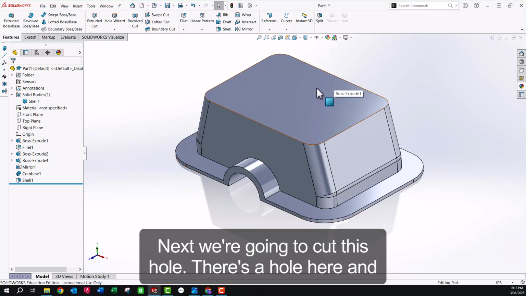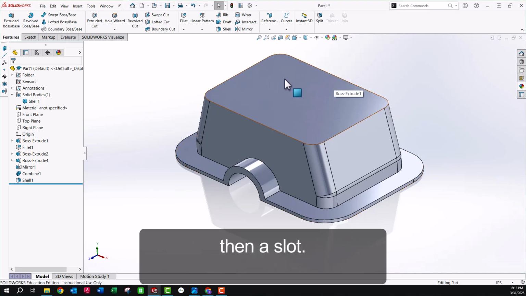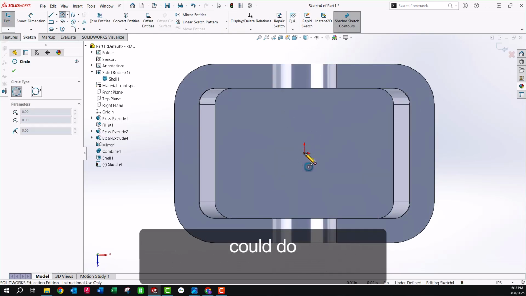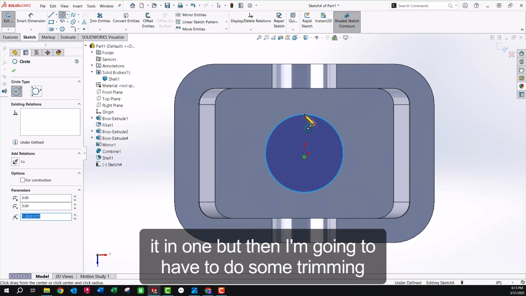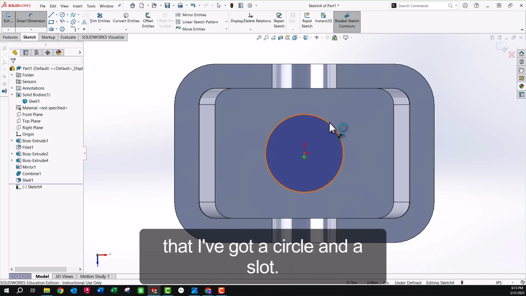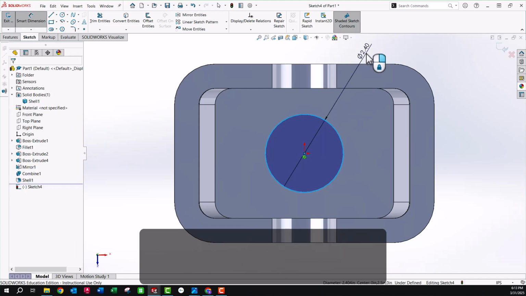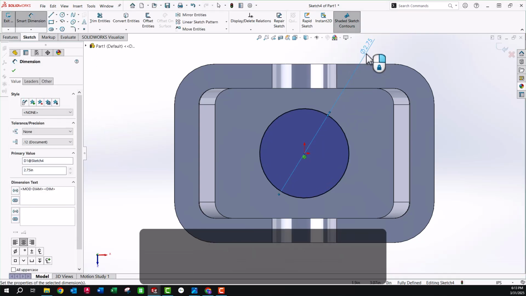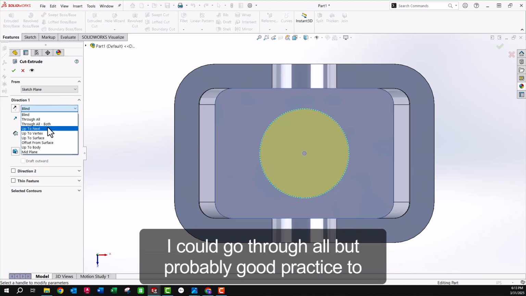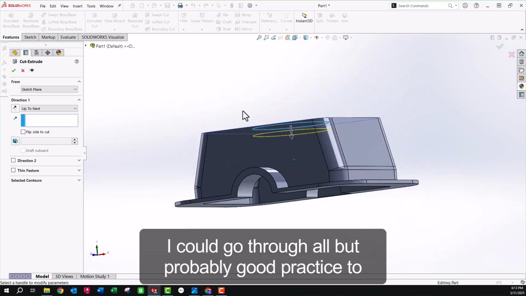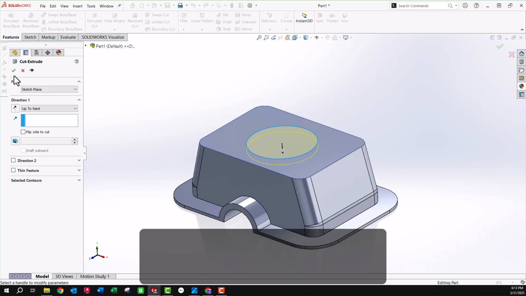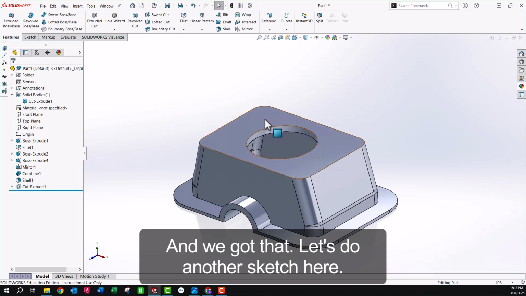Next, we're going to cut this hole. There's a hole here and then a slot. And I'm going to do this in 2 features, 2 cuts. I could do it in 1, but then I'm going to have to do some trimming and mirroring and all of that. I know that I've got a circle and a slot. This is 2.75. I'm going to go up to next. Could go through all, but probably good practice to just go up to next, just in case there was something else below it. Okay, we got that.